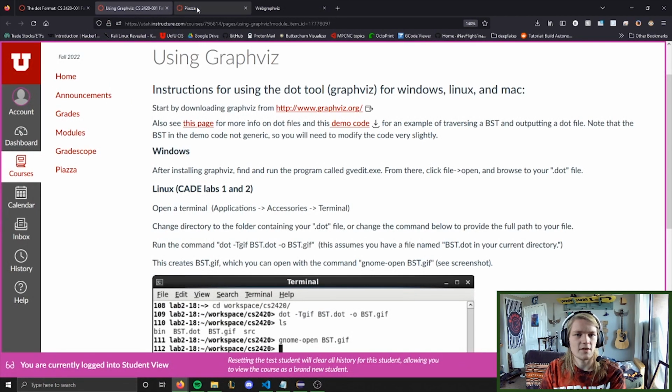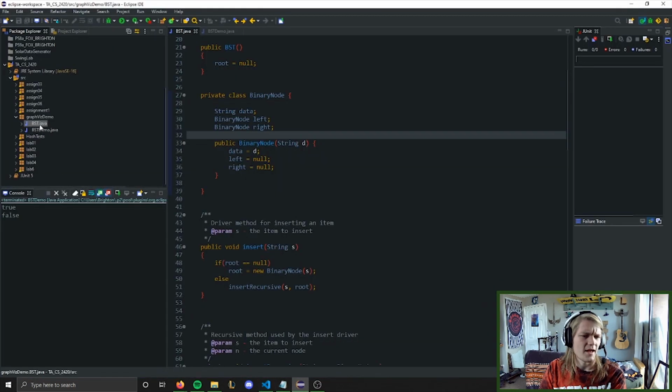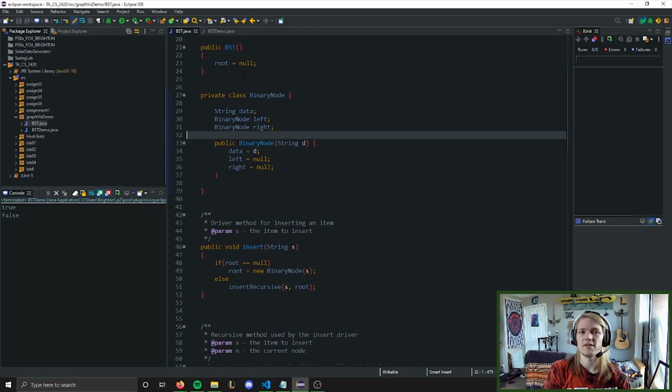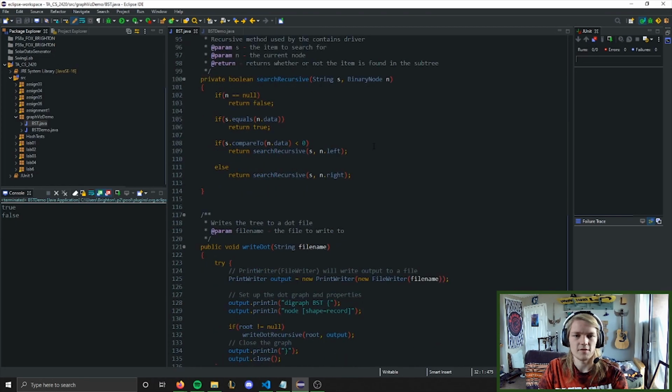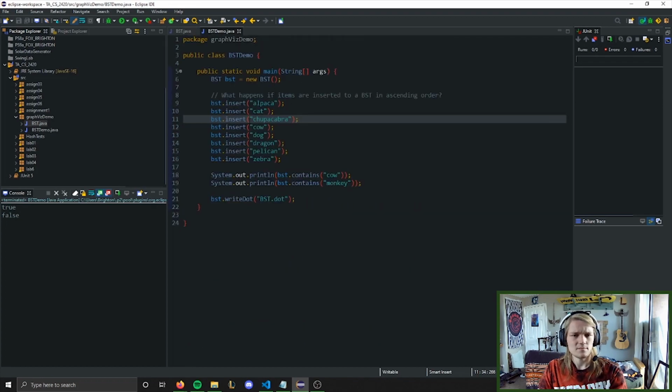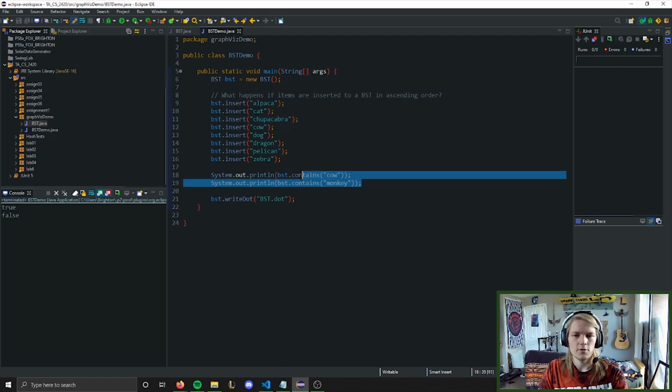So to do that, we have given you a bit of demo code again from that using GraphViz page. If you download it, I already have, and import it into Eclipse. It has these two files, this binary search bst.java file and bstdemo.java. You'll notice this bst.java file is actually kind of a nice starting point for your own binary search tree, but that's beside the point. What we're interested in right now is these final two methods called writeDot and writeDot recursive. And the binary search tree demo just creates a basic binary search tree, runs a few contains methods.